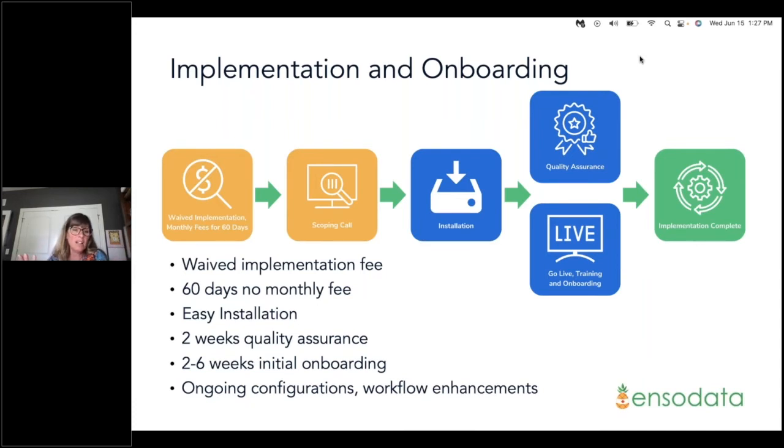Once we get it installed, you have your 2 weeks typically of quality assurance. And this is where we put the studies through.